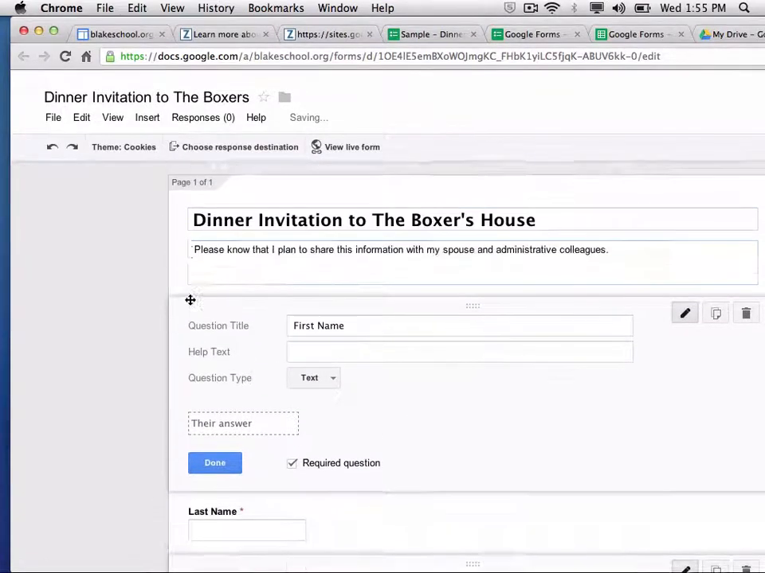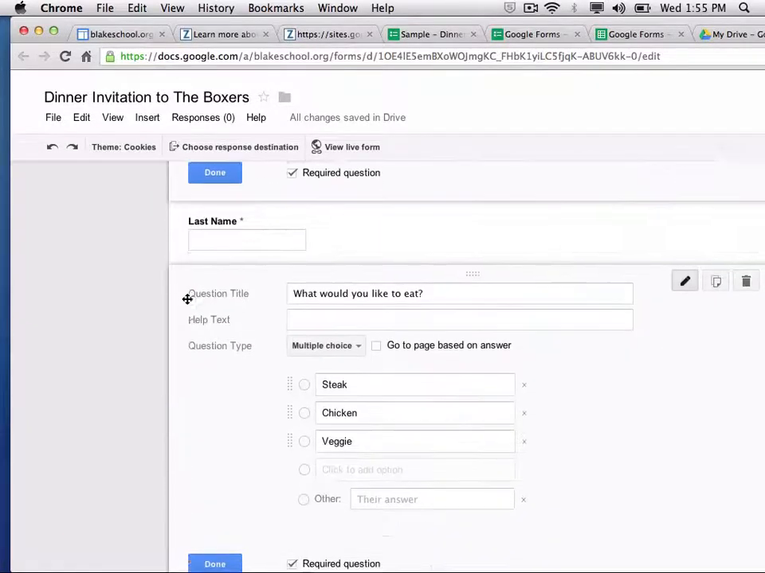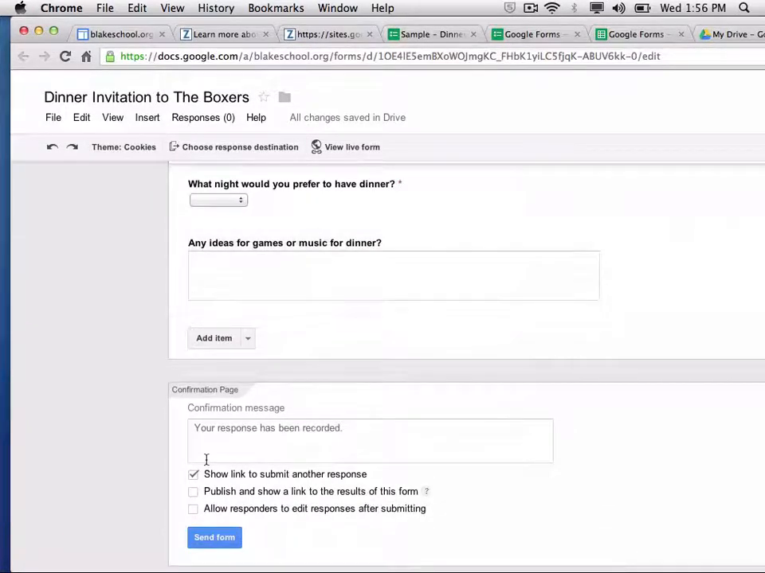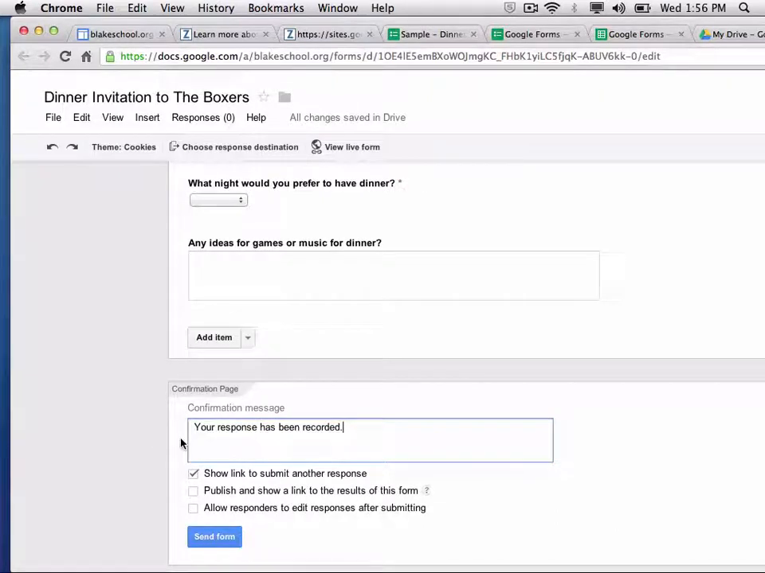So for this first go-around, I want to make this publicly available. And then finally, if I scroll all the way to the bottom, what is the confirmation message that I want my recipients to see? You'll notice that there's always going to be this generic confirmation response message about your response being recorded. I want to personalize this. Thank you for RSVPing. Any questions? Please email David at, and this will turn this into an email hot link.